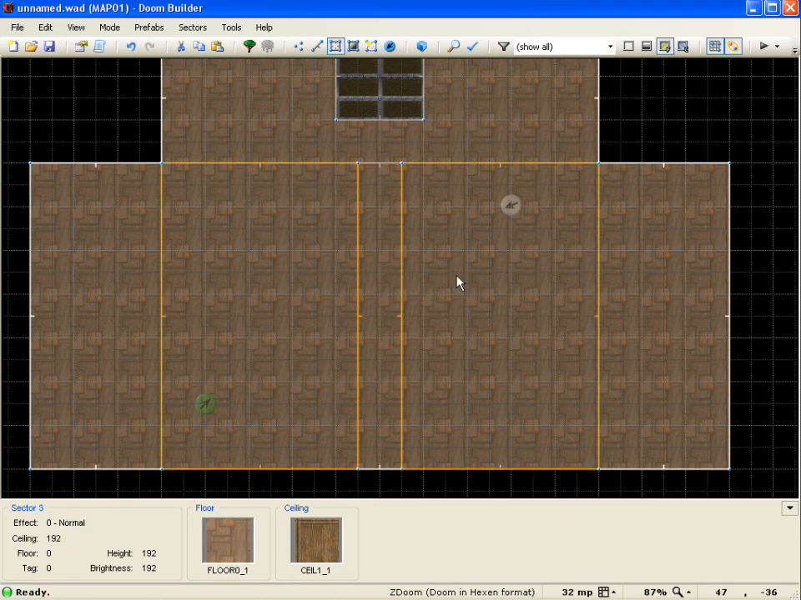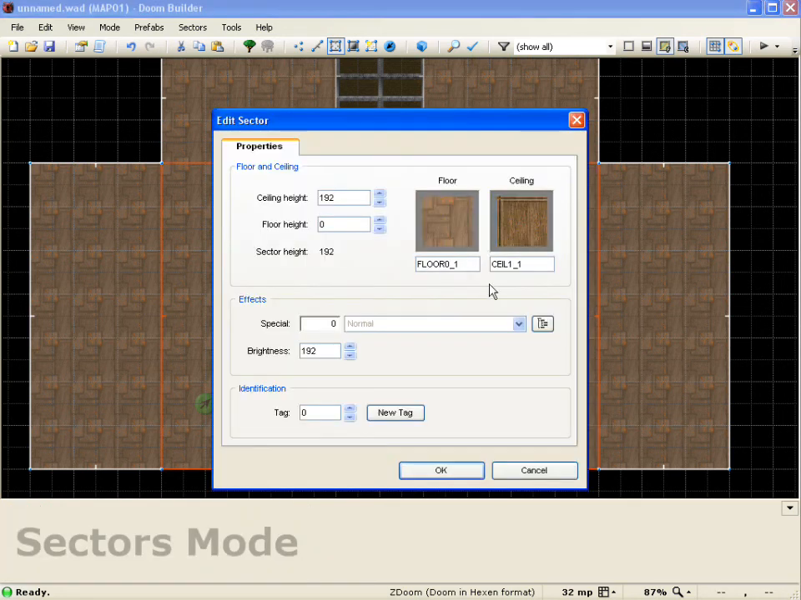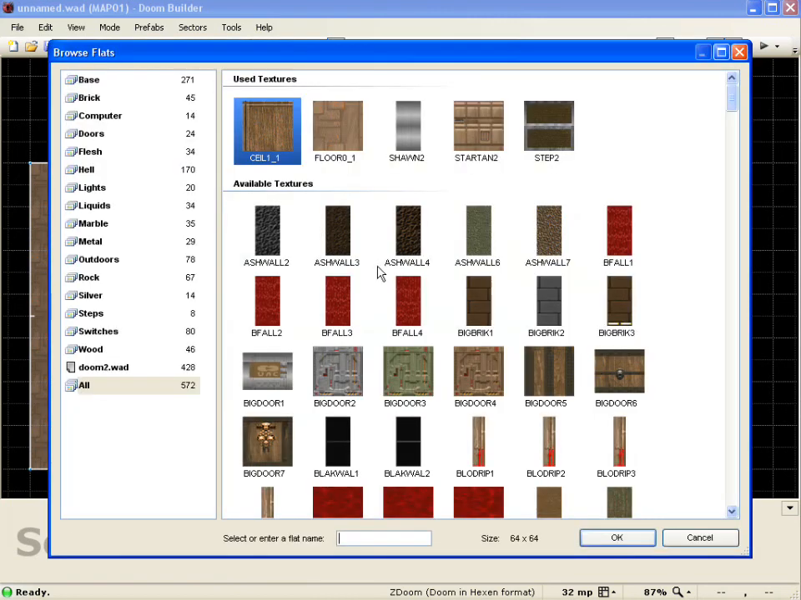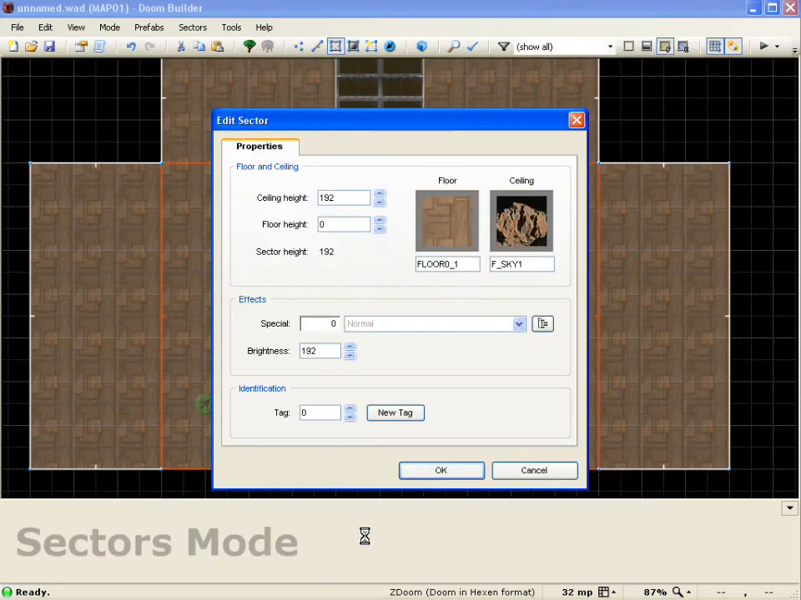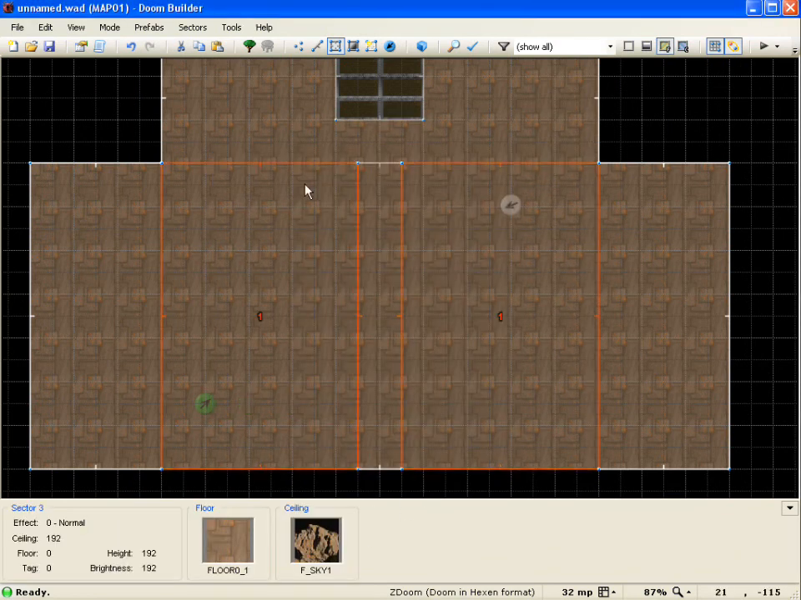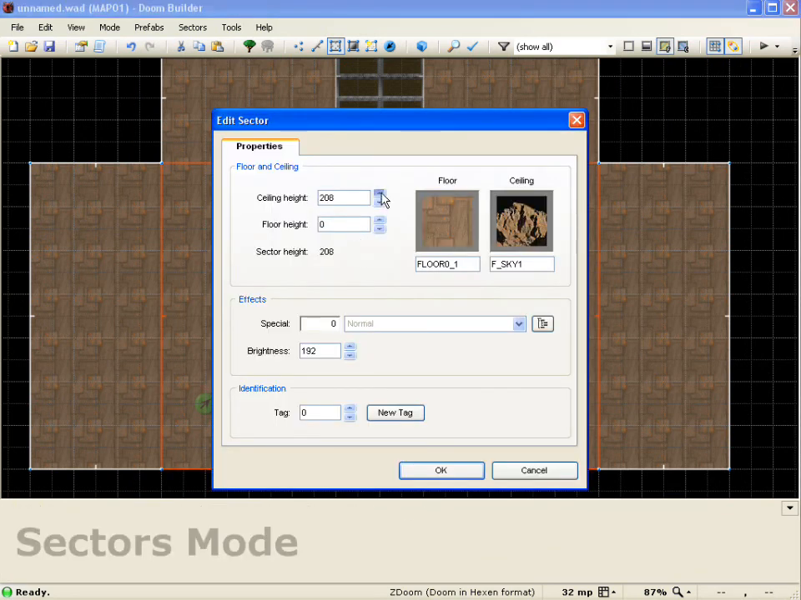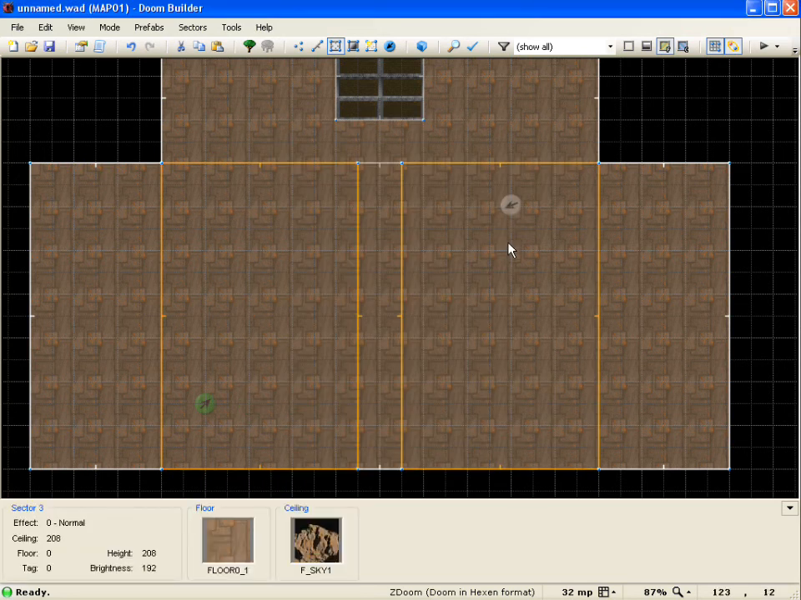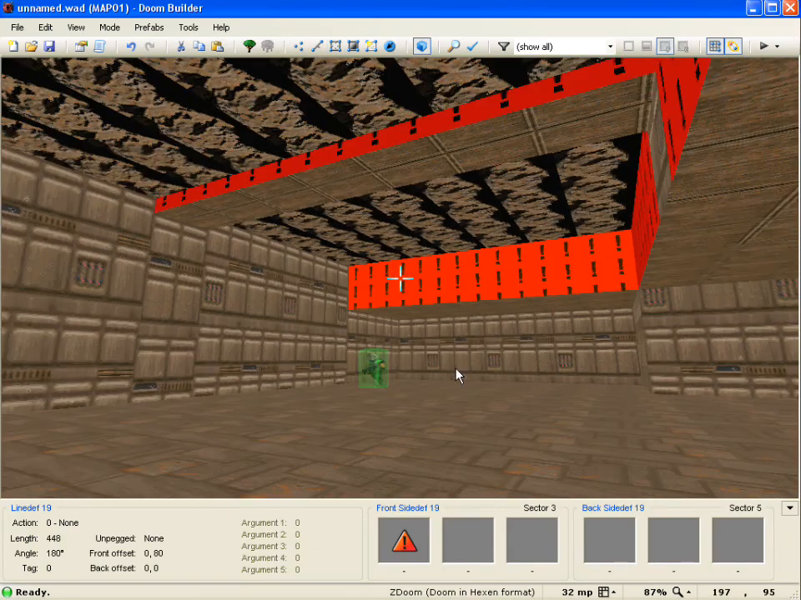Okay, so now that that's done, I'm going to go ahead and take the outsides of that sector, right click, and they're both the same sector still, so we'll go ahead and select the ceiling, and we're going to change this to a sky texture, so F_SKY1. Alright, and we'll push OK. Actually, let me go back in and raise that by 16. So alright, now that we have that, we'll go ahead and look in game and see what we got to replace.